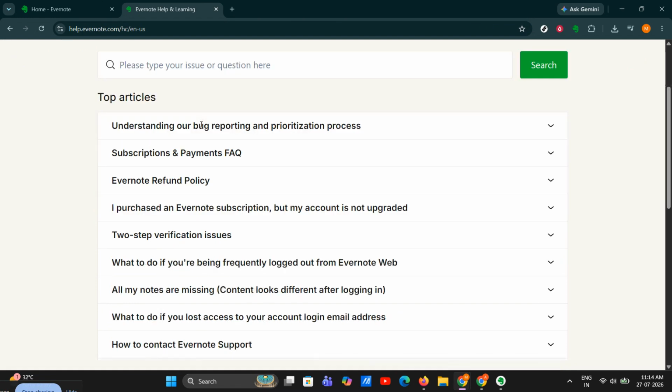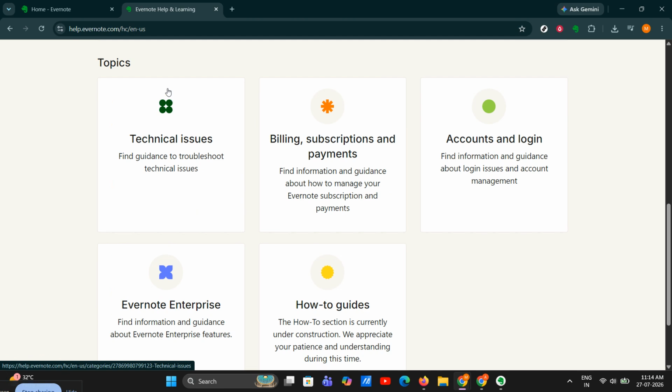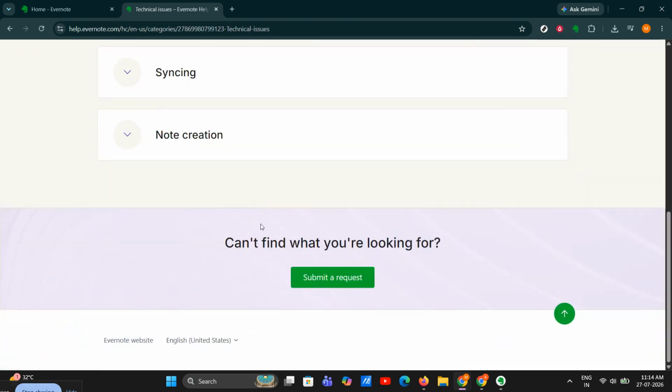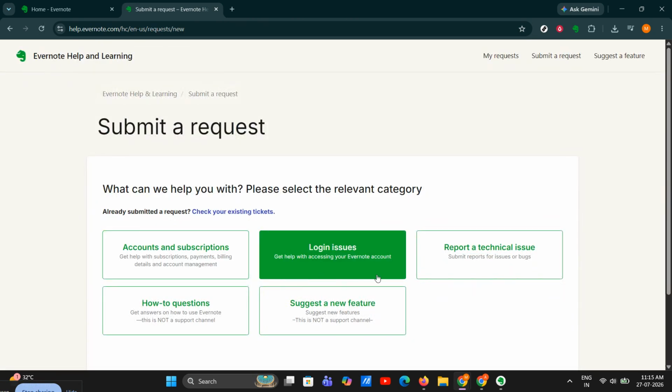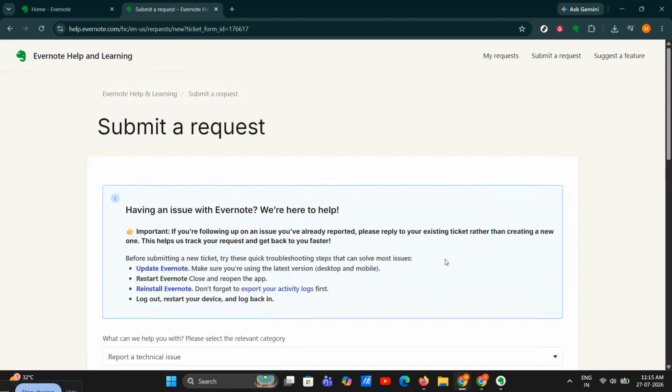On the support page, scroll through the topics and choose technical issue. After the page loads, go down to the bottom and click Submit a request. Then choose Report a technical issue. This opens the bug report form where you can paste in all the details you collected.